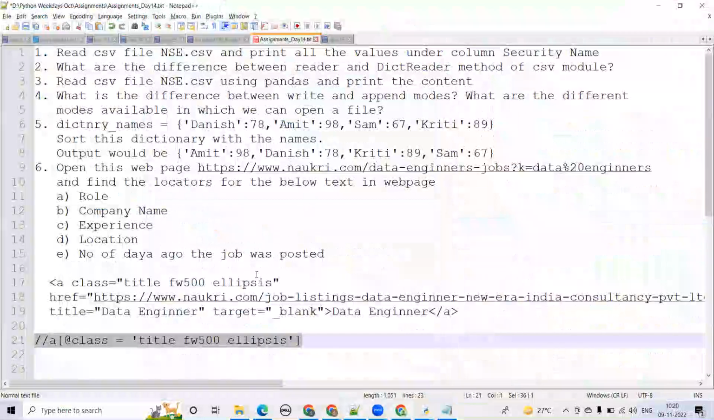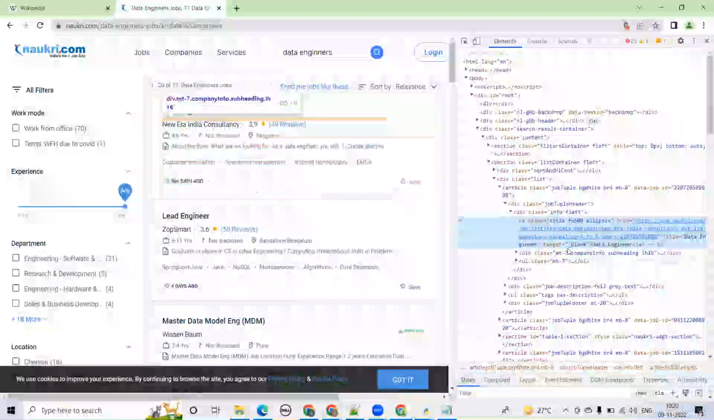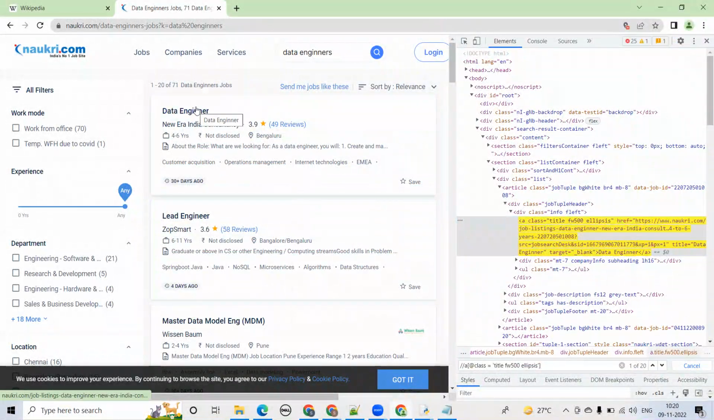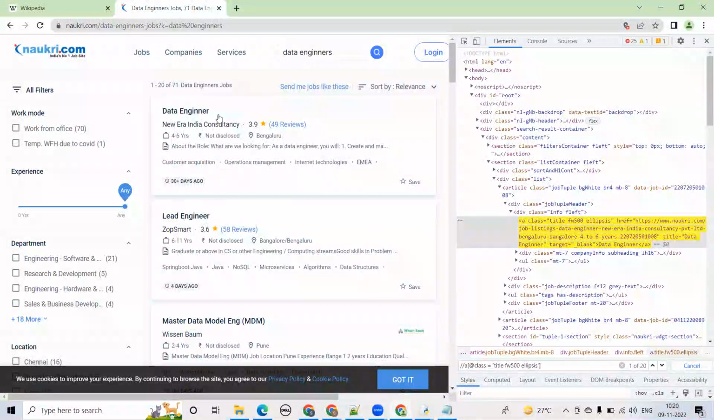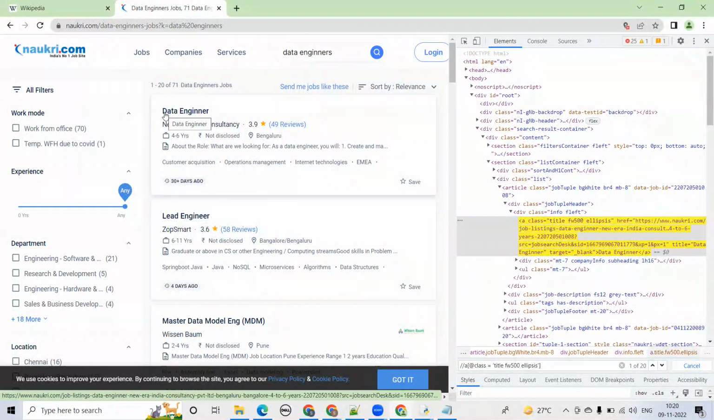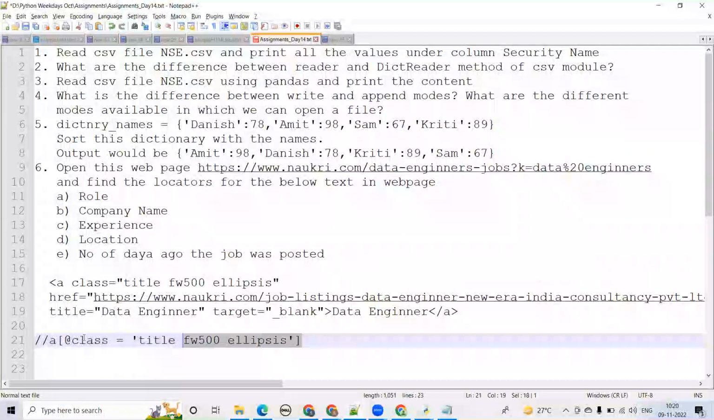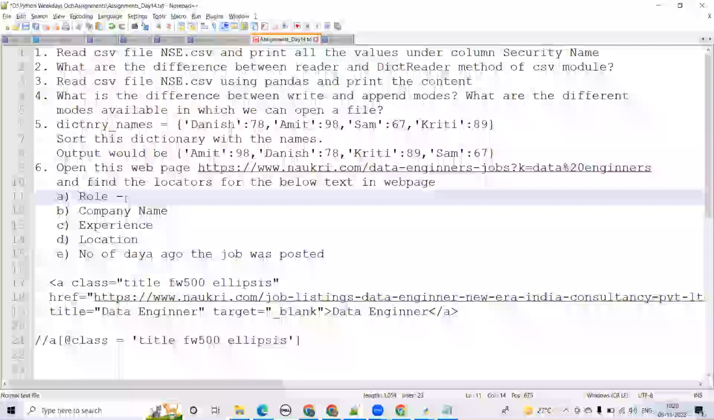So if we give this locator, we are getting all the 20 roles in this page. So if we store that in a list, guys, if we can get this value and store it in a list, then we will get 20 roles, right? Similarly, we have to find out. So this is one locator. This is working for our role. I am putting it here.